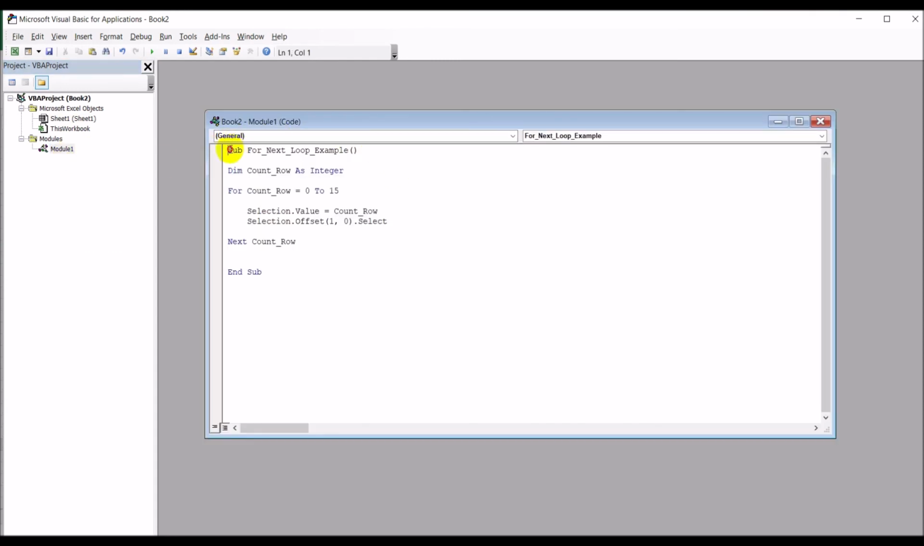Okay, so let's just quickly look at the code once again, make sure we've understood. So basically what we did was we gave this macro a name. We created a variable called count row, and we told Excel that this is going to be an integer, so it would not have any decimals. And then we set up our loop. We're saying count row, which we just defined up here, is going to range from 0 and go all the way up to 15.